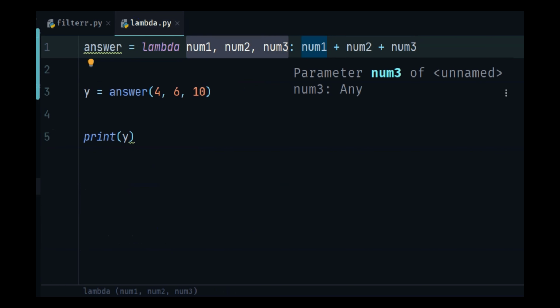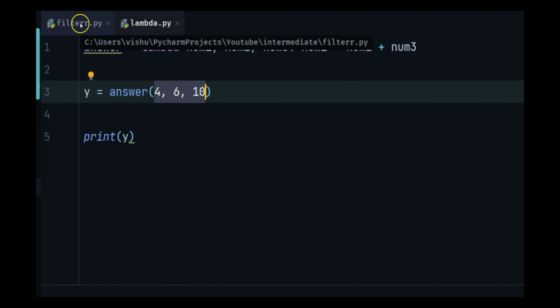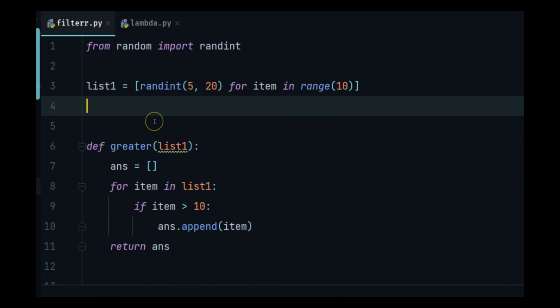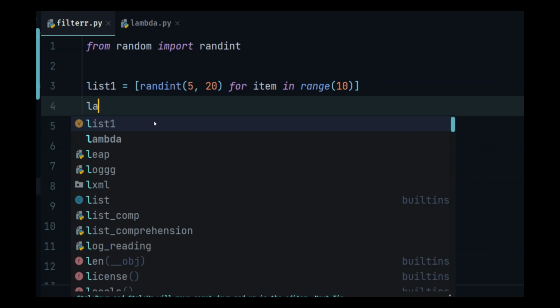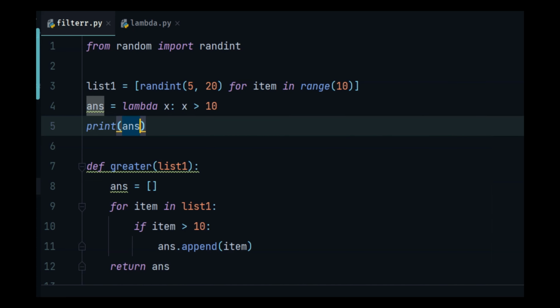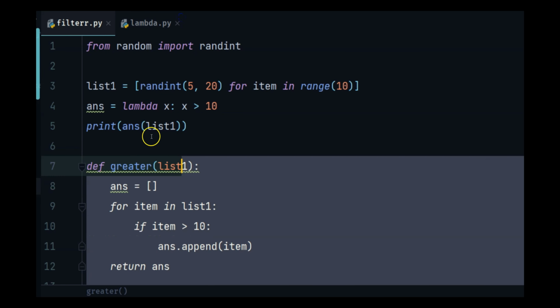And this is where lambda kind of fails because lambda needs proper numbers. It cannot handle an iterable item. What does iterable item mean? It means anything that has more than one value. So if I had to write this in a lambda function, I'm going to do this: x greater than 10, and put it in answer and print answer, and I will pass in list 1. Let's see what happens. Let's remove this.